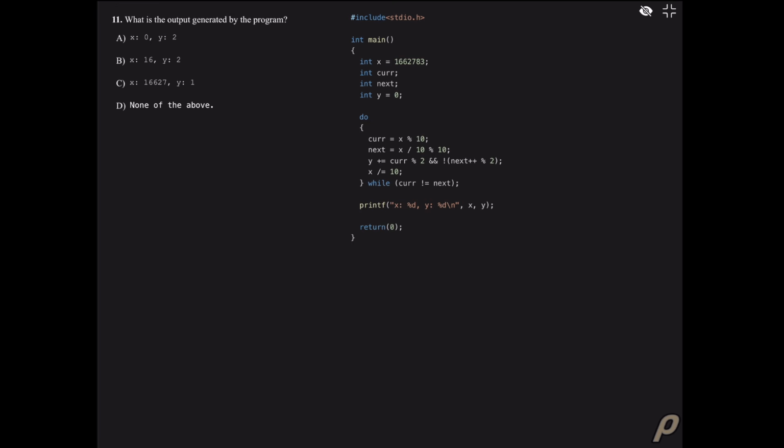Alrighty, question 11. What is the output generated by this new program that we have? Okay, so if you see here, we have another one of these looping type of questions. So we'll keep track of some of the variables. Let's leave some more room for ourselves. Cur and next.